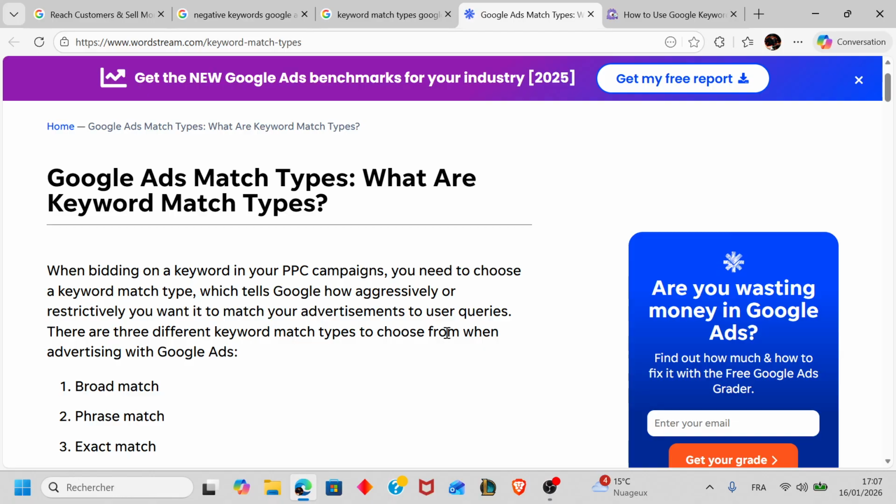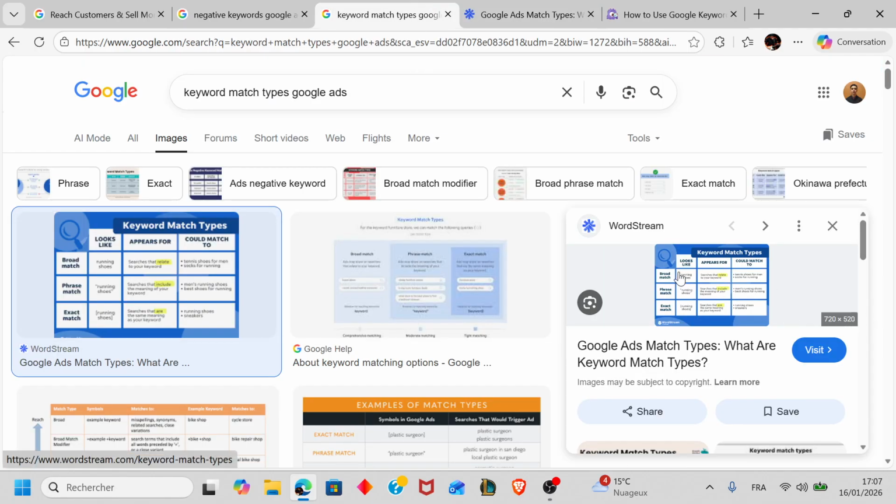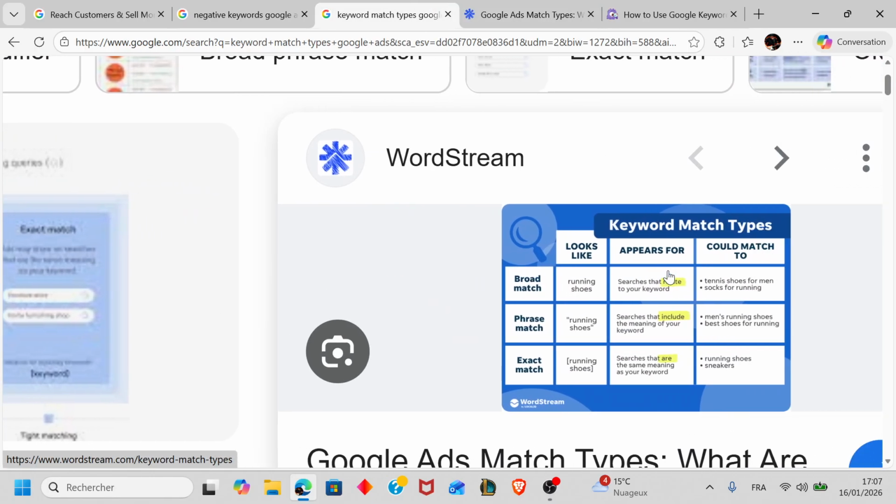Now, the first thing you want to do is understand the match types. Google Ads has three main match types: broad, phrase match, and exact match, as you can see in this picture right here. I'm going to zoom in so you can see it. As you can see, there are three types: the broad match, the phrase match, and the exact match. The second thing is to understand the broad match. The broad match shows ads for related searches and variations, which is best for discovery.